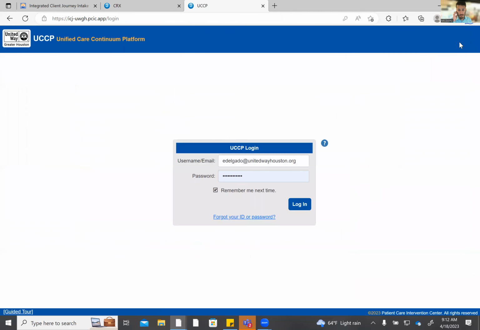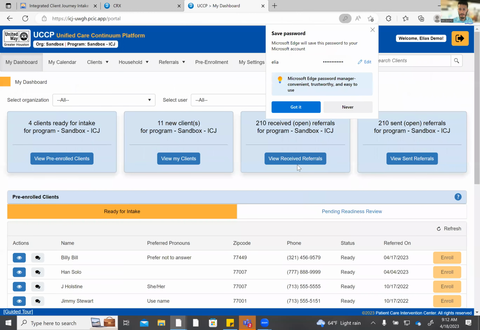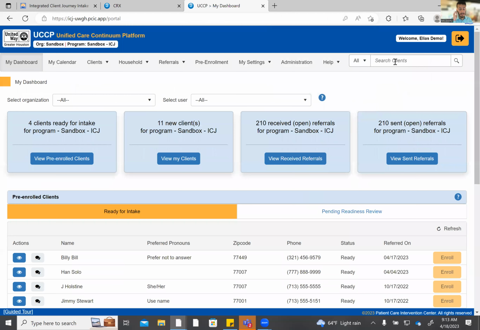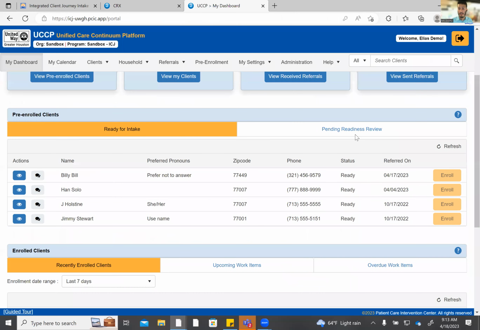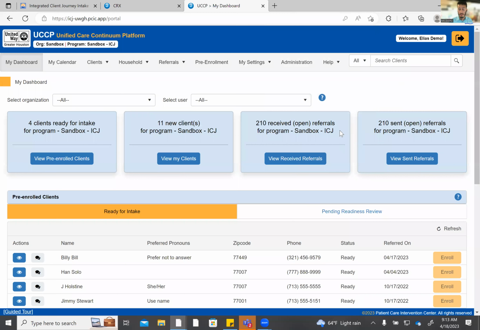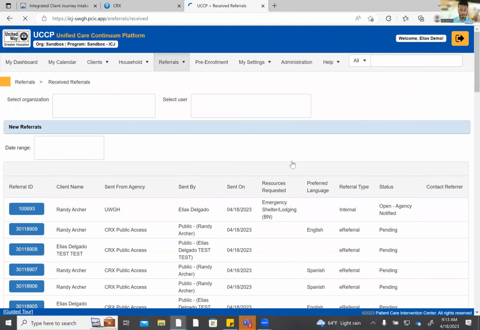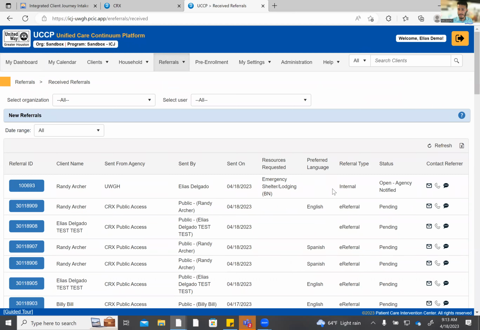So now we are going to log in as that receiving agency. And you can see here that we are now logged in as the staff member at the agency receiving the referral. So what we'll do here is a very straightforward workflow for a referral received at an agency. They'll just go to view received referrals. And you can see here that the referral that we sent on behalf of Mr. Archer is now here for that agency.